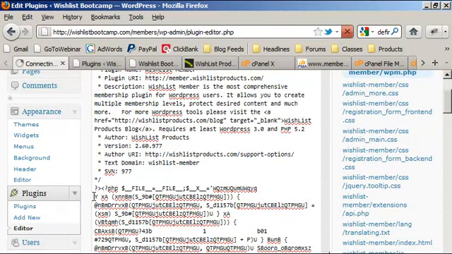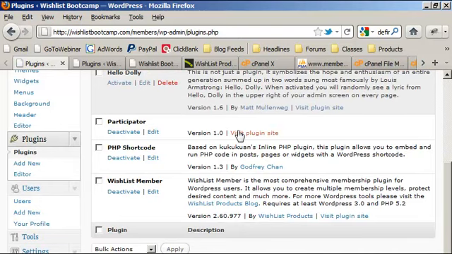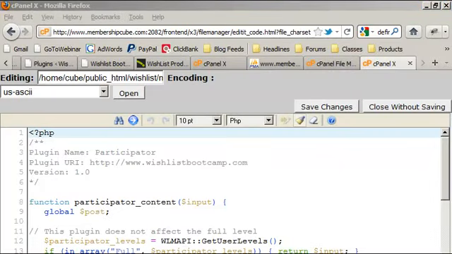All right, so plugins. And here you go, Participator. Look at this. Visit plugin site. This is a link. Version 1.0. And then if we change this, this works as well. Pretty cool, right?